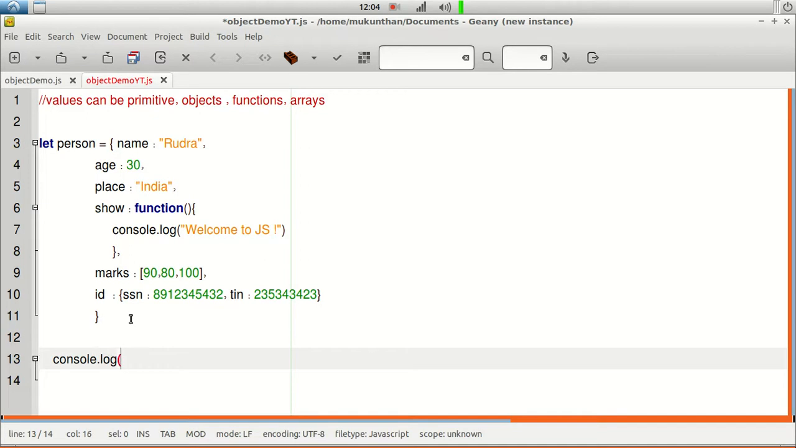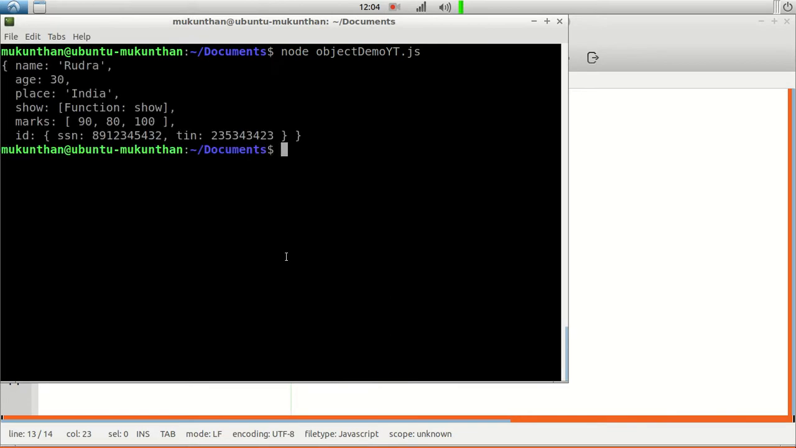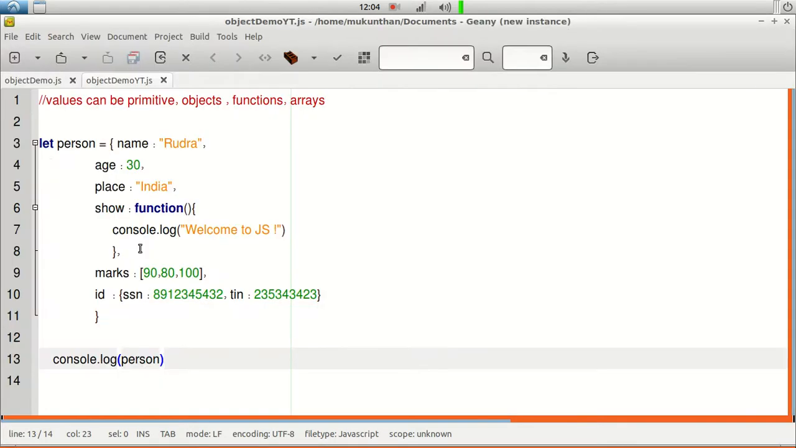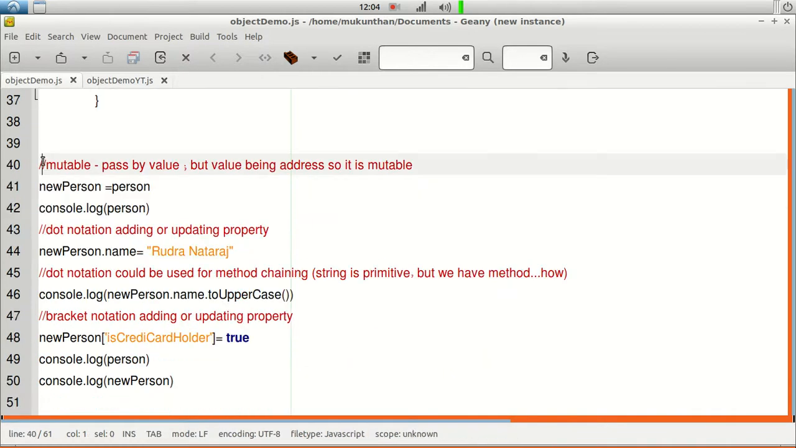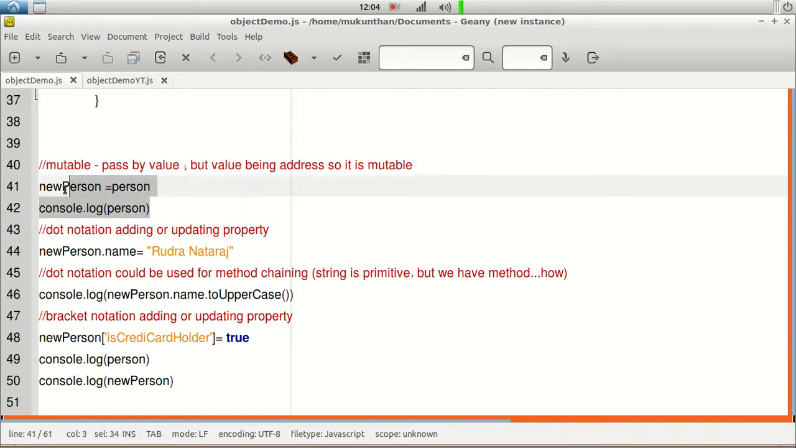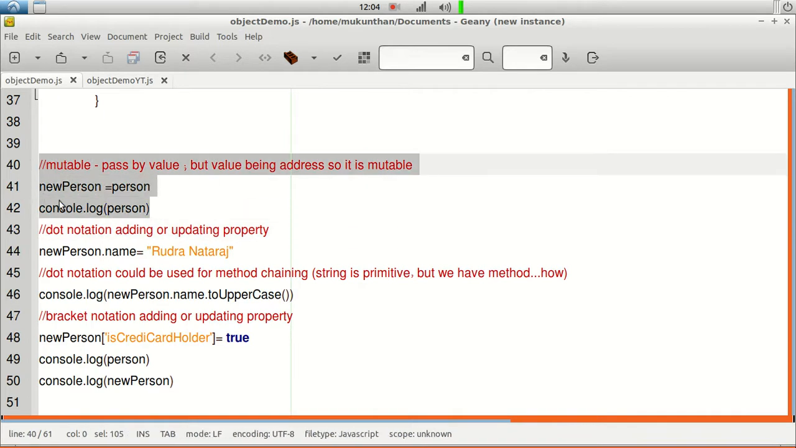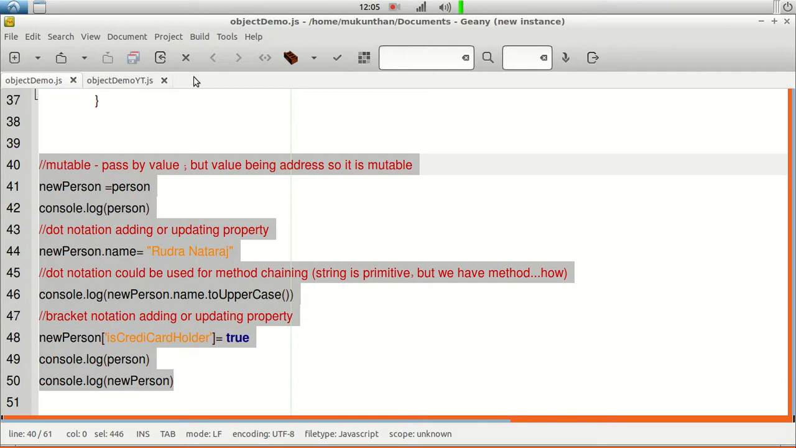So let me print it to the console. console.log(person). Let me save this, clear the screen. Here you can see it has been printed as it is. But this is just to understand the value can be primitives, objects, functions and arrays. Let me copy this entire thing and we will understand one by one.